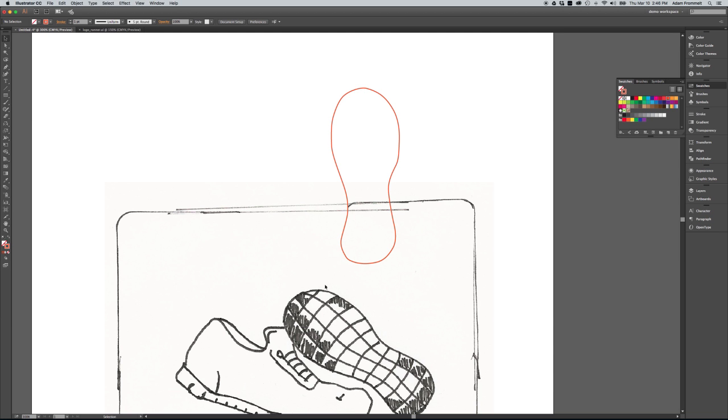Now, I need to make all these lines, and I'm going to make them so that they go beyond the outline of the bottom of the shoe, and then I'm going to use Pathfinder to cut the bottom of the shoe up into those individual shapes, those squares. So I'm going to start with an arc.